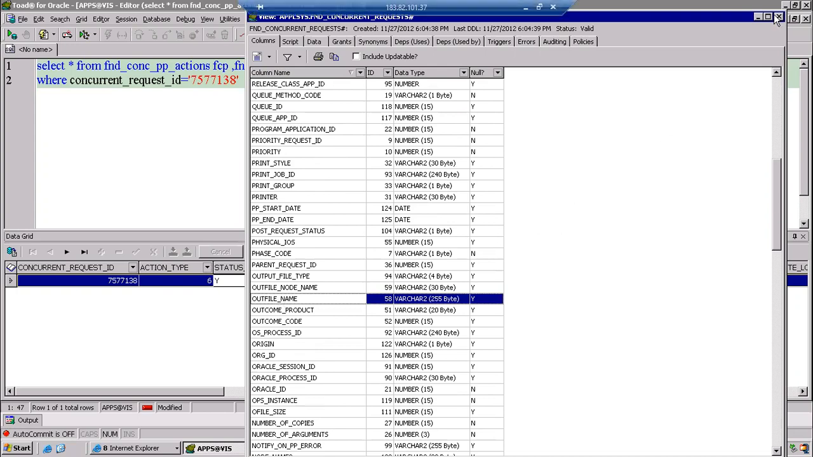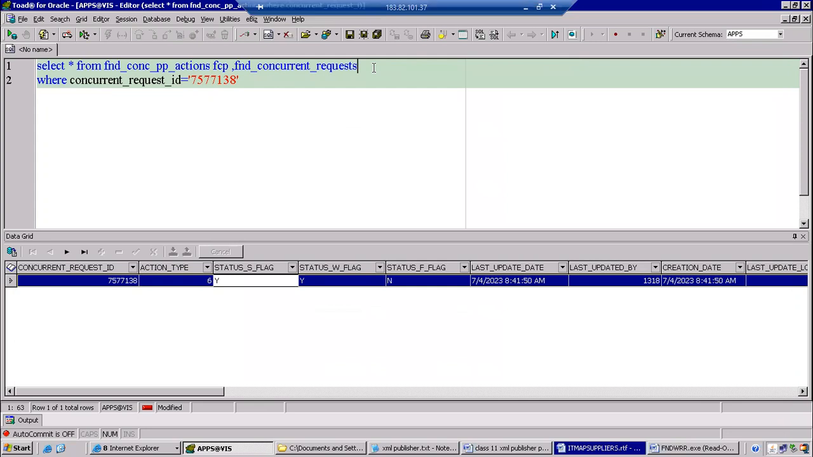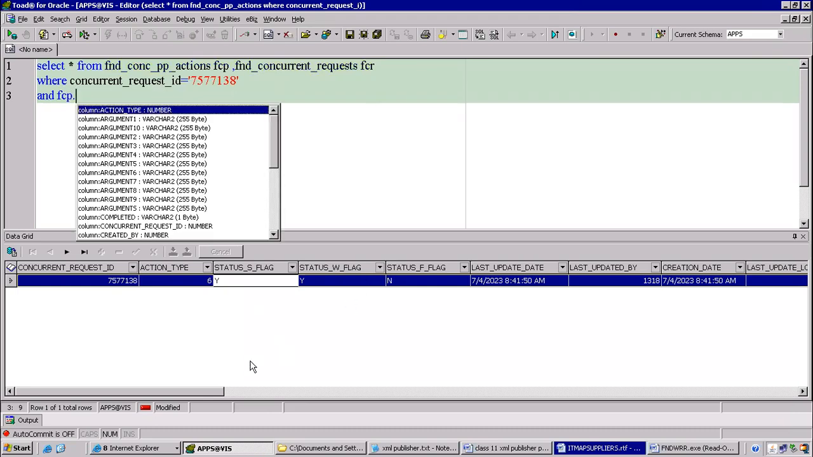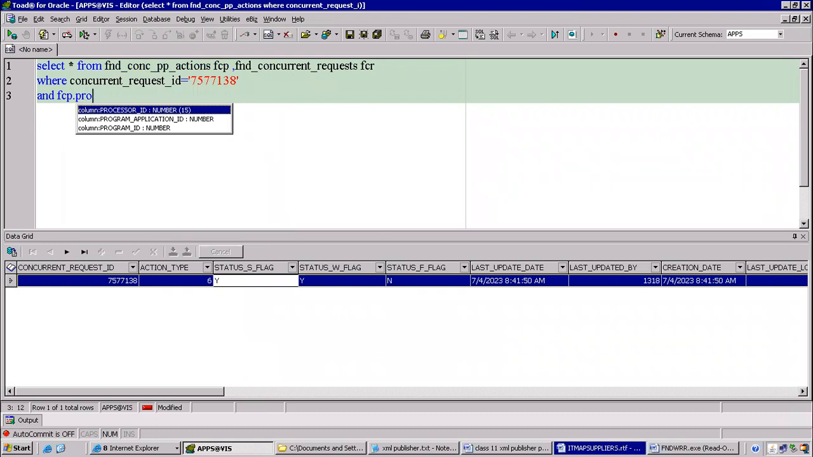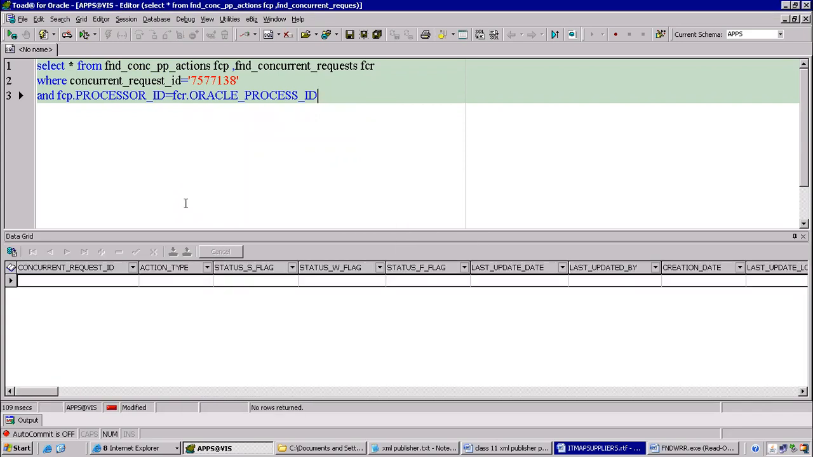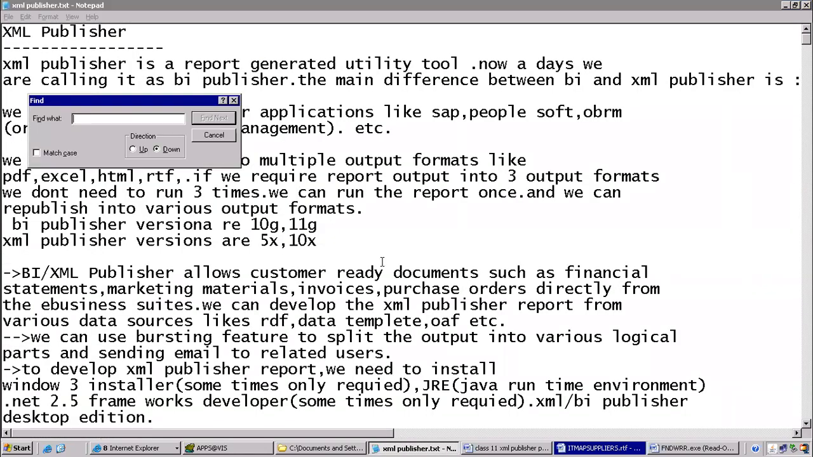Okay. I'm just adding another table, another join here. Give me the join condition. FCP dot write processor ID, correct? Is equivalent to FCR dot Oracle process ID. Just check if it is giving data or not. If not, there could be a join problem. I'm just checking the notes, guys. I also forgot.